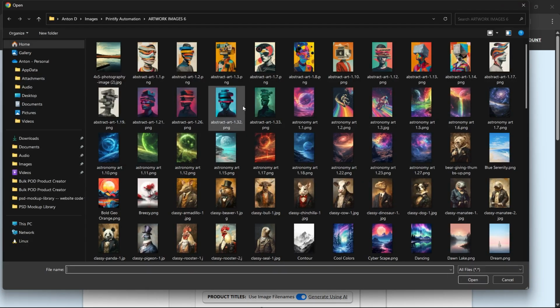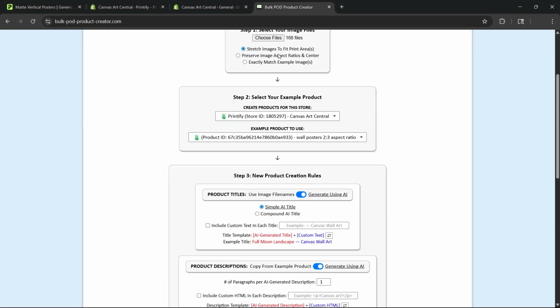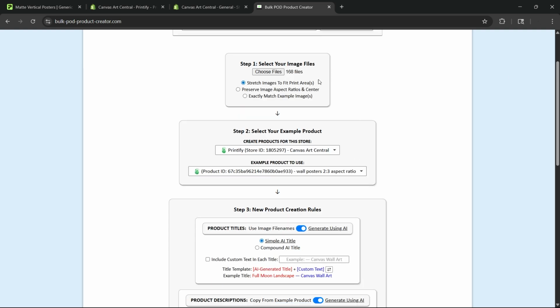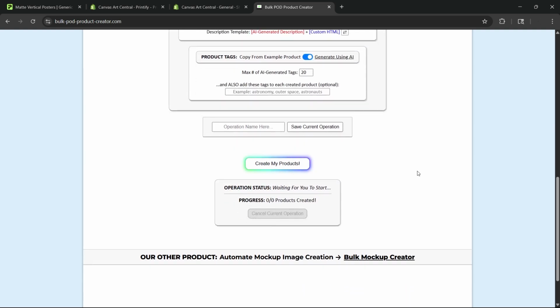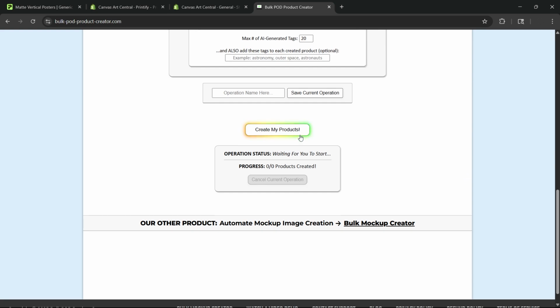Instead, you just come here, choose your artwork images, then you just connect this tool to your store and specify which example product you want to use as a sort of role model or template to make more of. And so whatever variants you have applied, whatever settings are applied to this particular product, it'll create more of those products for each one of your artwork images up here. Once your operation's set up, all you got to do is click Create My Products, and this tool will automatically do all this work for you, completely automated, 100% on autopilot.